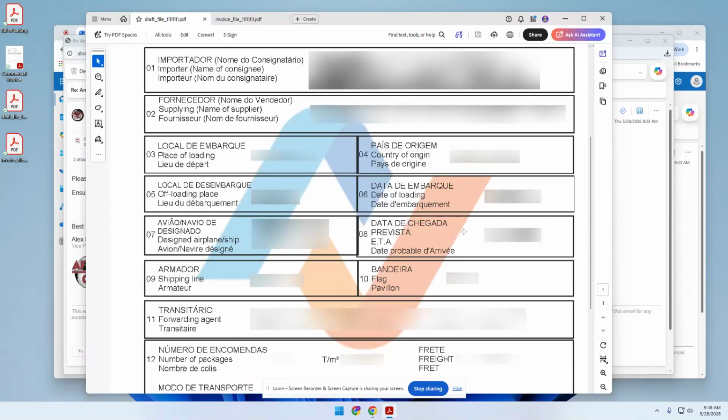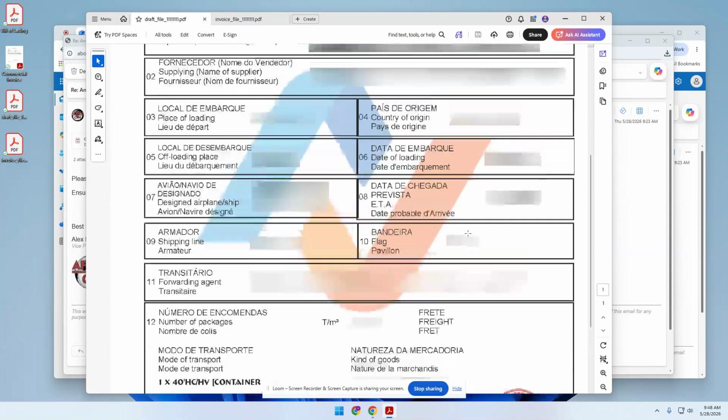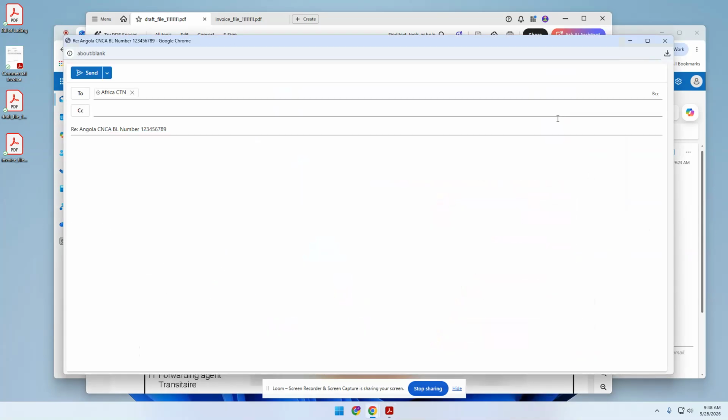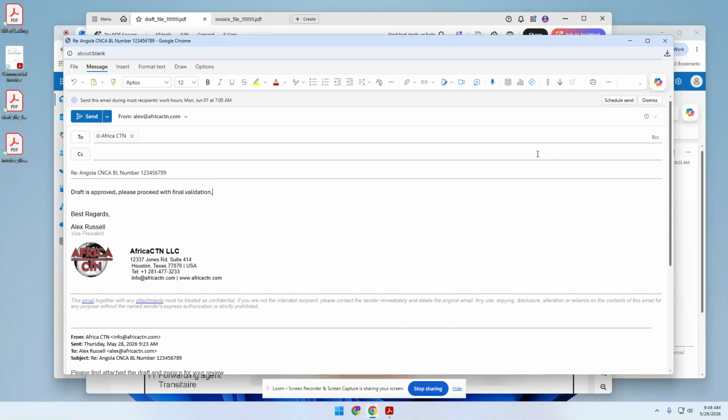If the draft is correct, everything matches, you can reply to the email and you can say that the draft is approved. Please proceed with final validation. At that time, we will proceed with final validation of the ECTN certificate. Depending on the country, this can take between 24 and 48 hours. And at this point, there's nothing left for you to do.